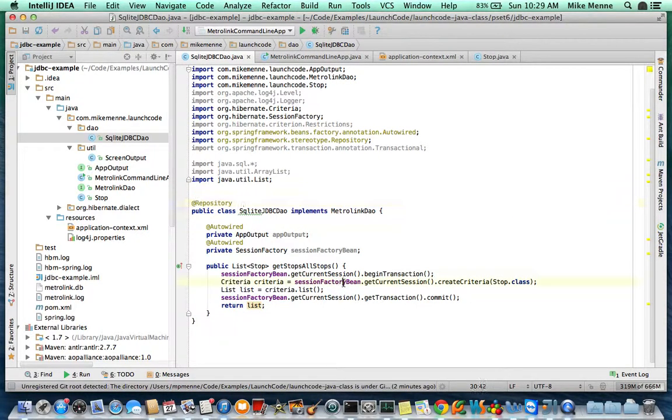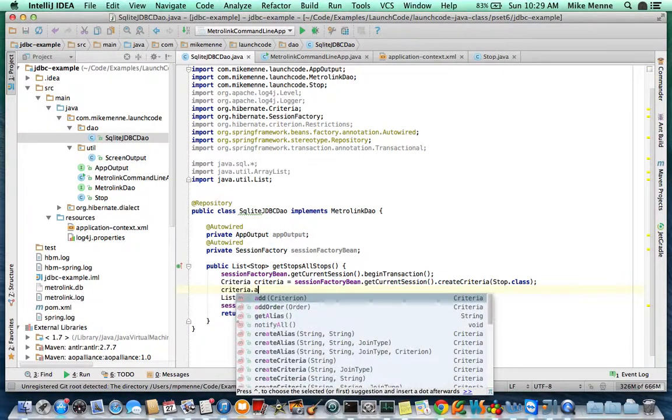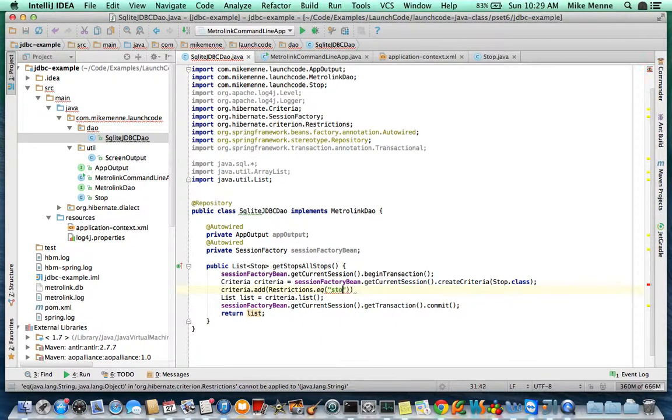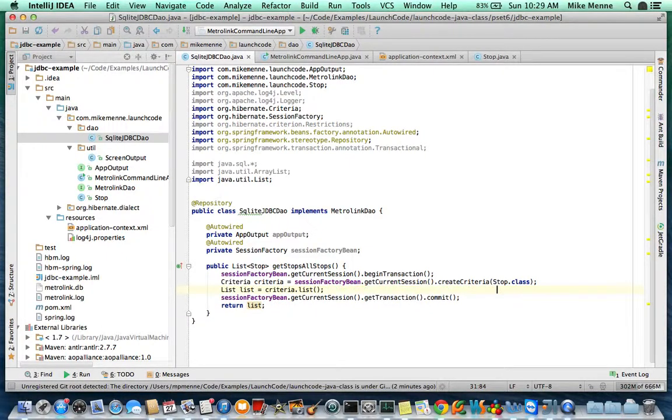And it's really nice. We can add additional criteria, we can say criteria.add Restrictions.eq stop name. It gives us the ability to work with our database in an object-oriented fashion instead of having to write where statements and select statements and updates. It gives us the ability to operate very naturally.